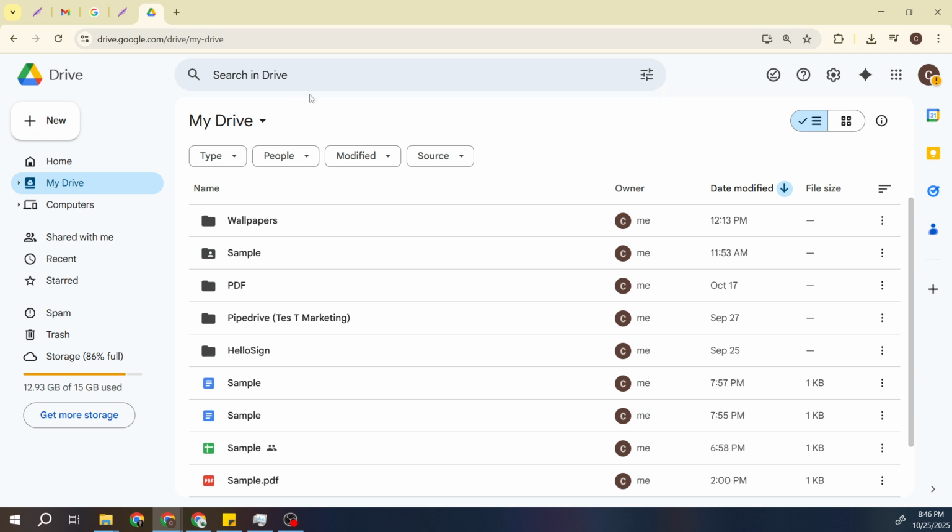Next comes the crucial step of finding the specific folder you intend to download. Take a moment to browse through your files. If you have a particularly crowded drive, use the search bar at the top to type in the name of the folder you're looking for. Once you've located it, click on the folder to select it. The folder should now be highlighted, indicating that it's ready for the next step.